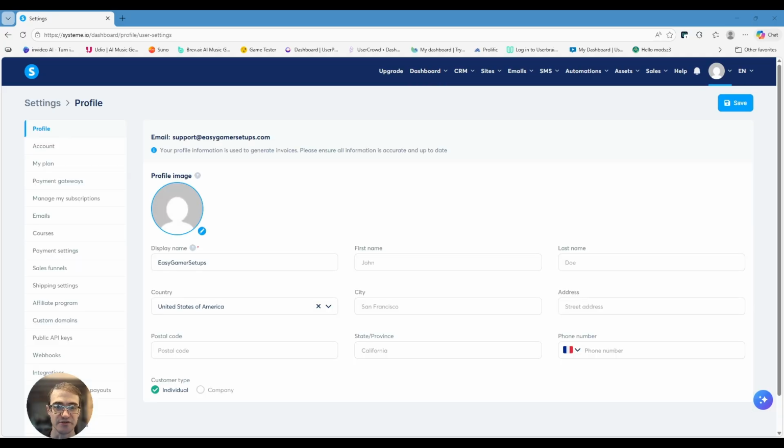This is the Settings menu. We're going to work through these in order, and I'll tell you which ones need your attention right now and which ones you can skip for later.